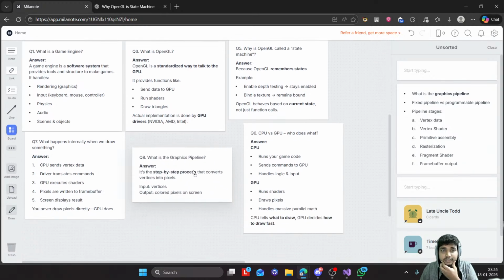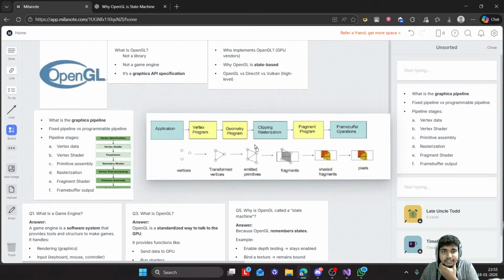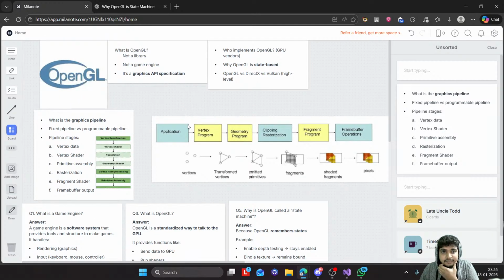And next question is, what is the graphic pipeline? You can say it is a step-by-step process that converts vertices into pixels. So let me show it here. We have some data, right? Some data goes into our application. Application has this kind of things like vertex, geometry program. These are our pipeline. What the pipeline does is change the simple data to pixels.